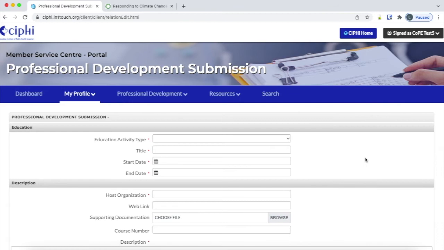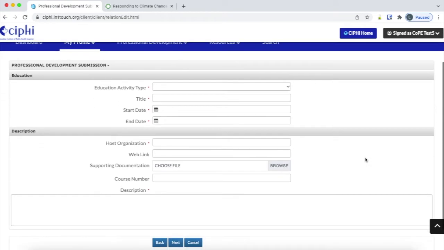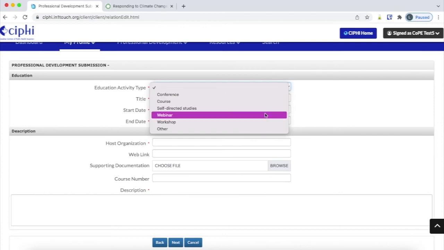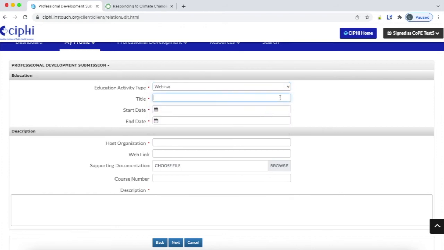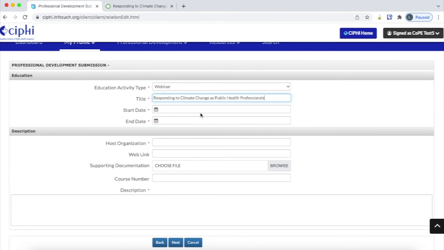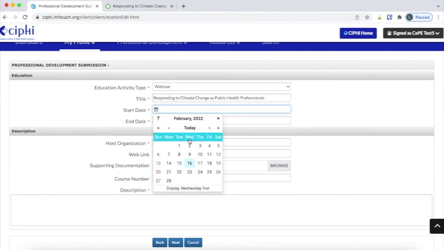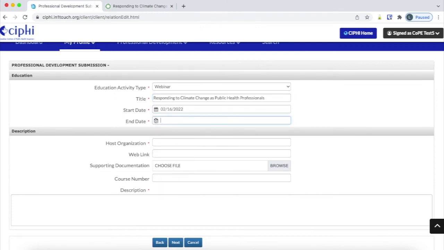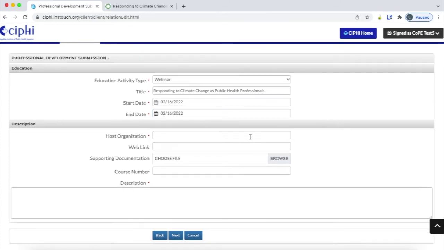Then the next section here is our meat and potatoes of our entry. So we're just going to kind of follow the steps here. What's our activity type? It's a webinar. What's the title of the webinar? Well, we're just going to copy and paste it because we have our tab open. Responding to climate change as public health professionals. It's asking for start date and end date. So in this case, it's just a 1 hour webinar, so the start date will match the end date. Our host organization is NCCEH.